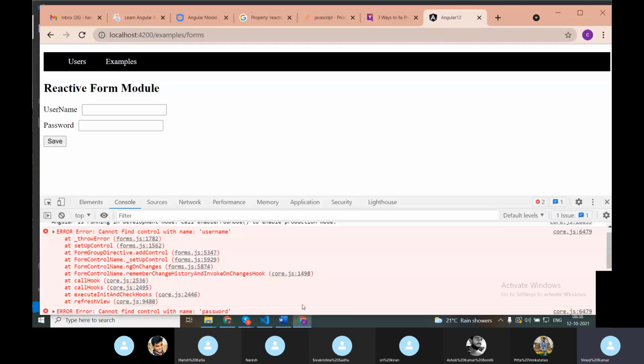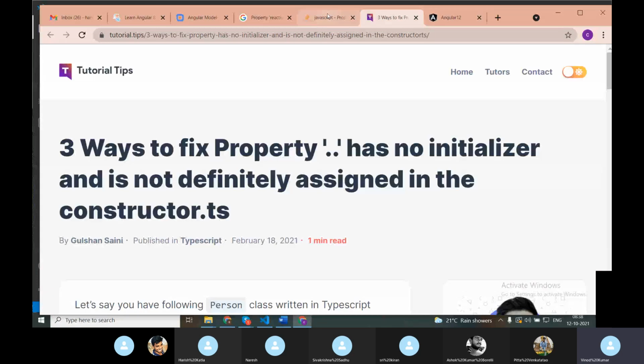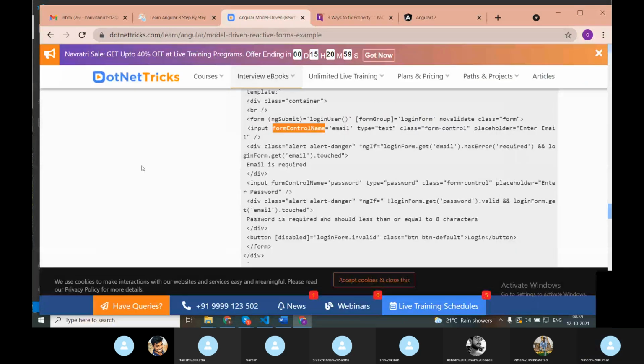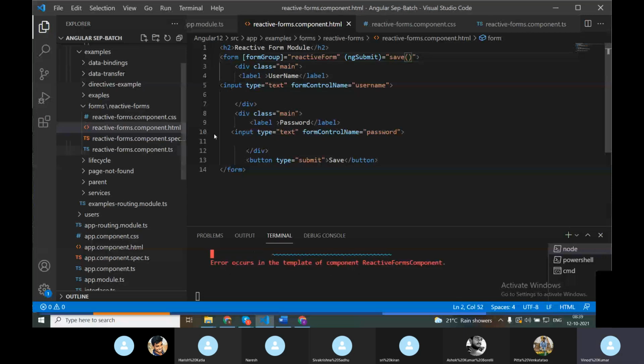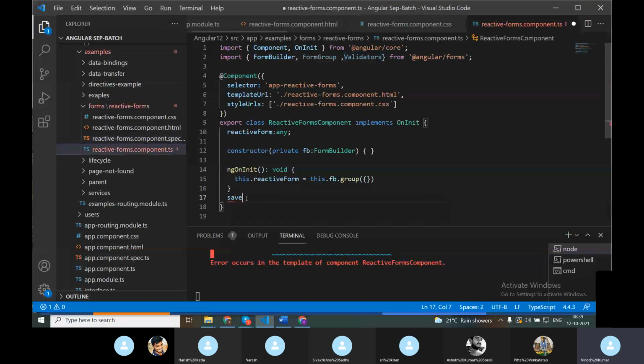Form. ng means Angular. ngSubmit equal to any one name. Form group, one form name. ngSubmit equal to the save method. So this save method should be declared in the TypeScript file also.